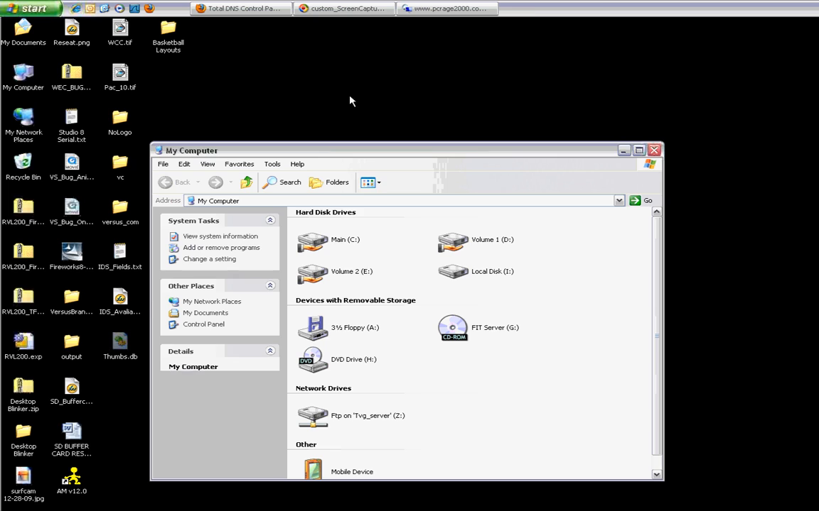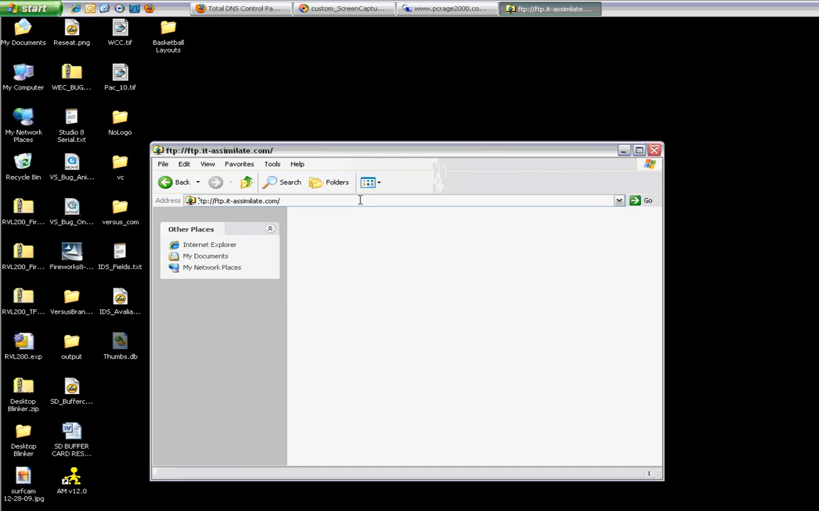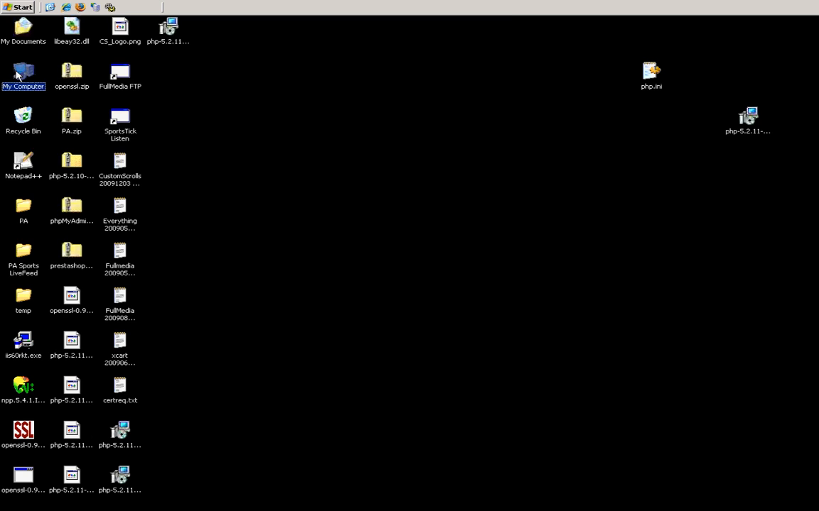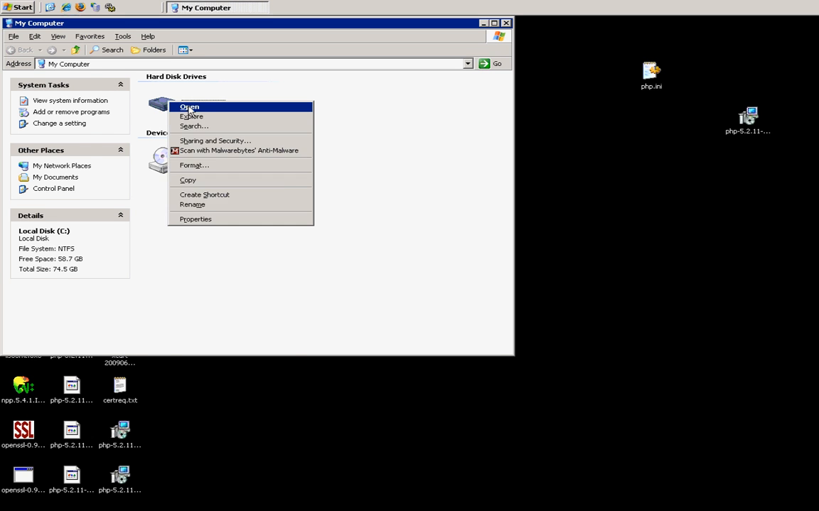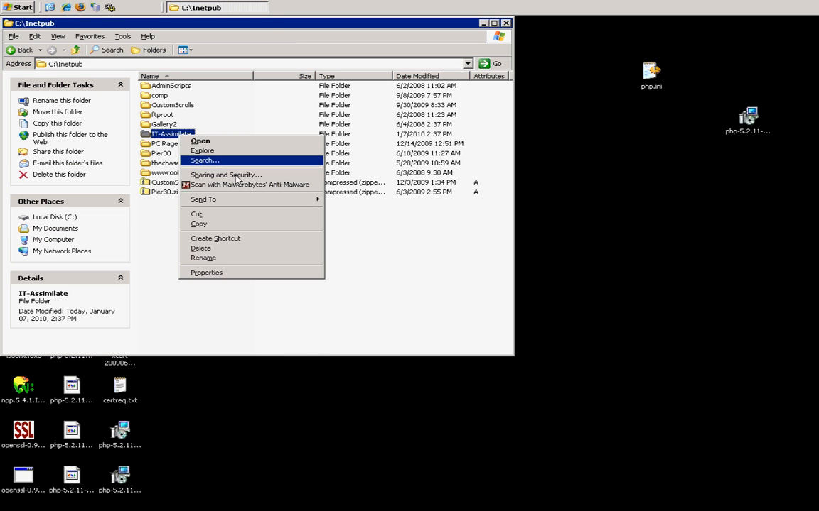So now I'm just going to go ahead and open an FTP connection to it. It's going to ask me for a username and password, I hope. Come on. No. I'm going to assume that it probably doesn't have permissions in the folder, so I'm going to go into my folder on the web server, go into the internet folder, find my folder, and give it some permissions.